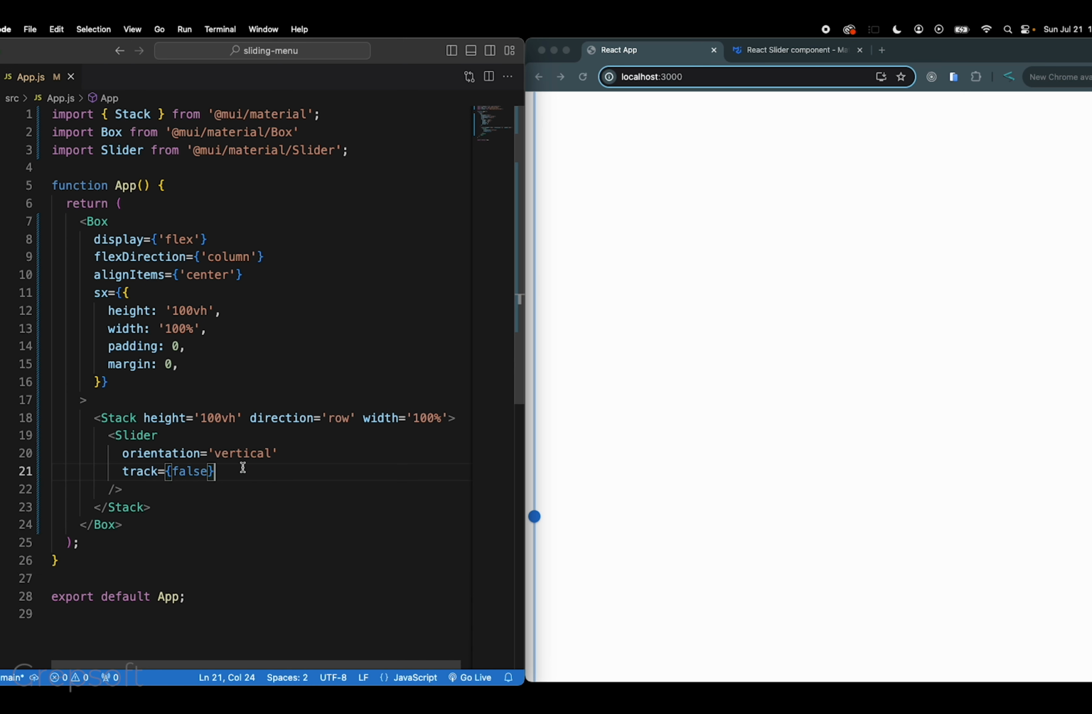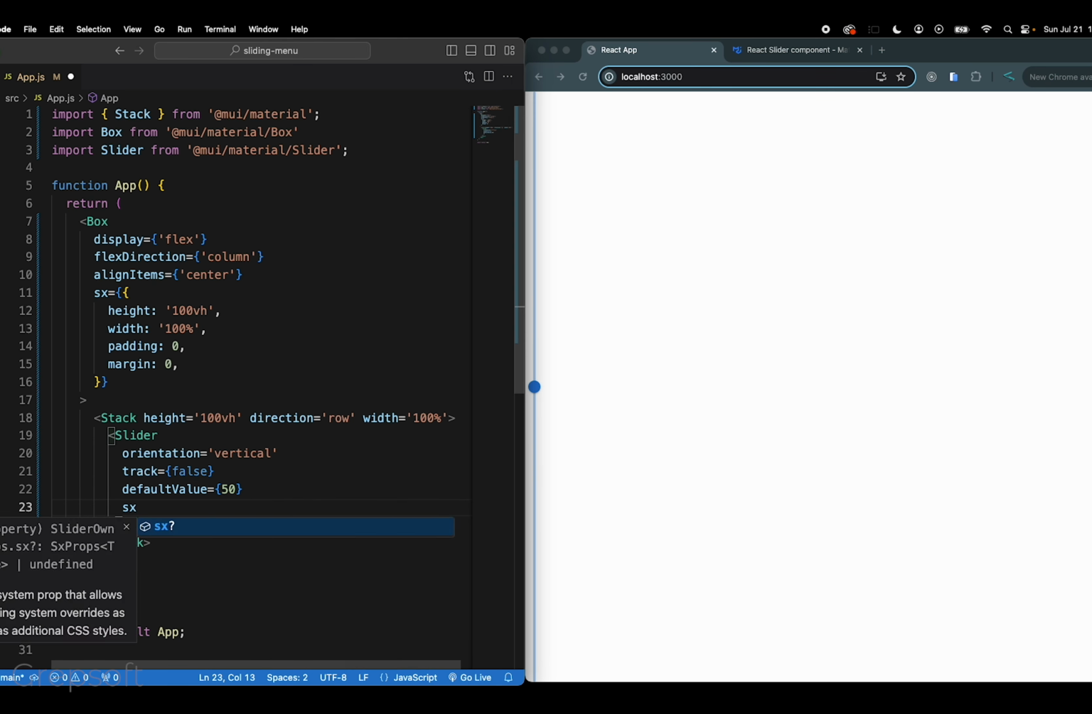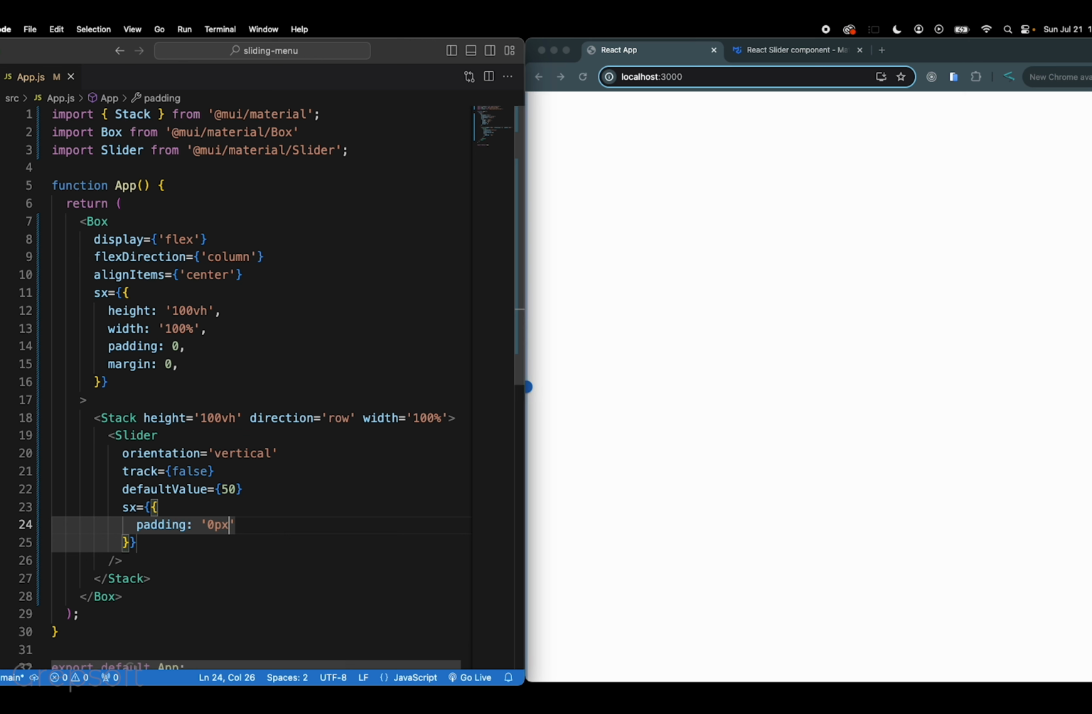So that disables that. And then what I will do is I will just give it a default value for now so that we can see what's going on. Let me just do a refresh. Yeah, it's halfway. That's pretty cool. And then what I will also do is I'm just going to give it SX. So by default, these sliders have like a padding, and we don't want that. So I'm going to come here and say 0 pixels. Yes, you see how just like butt against the thing. We're gonna fix this, don't worry about it.